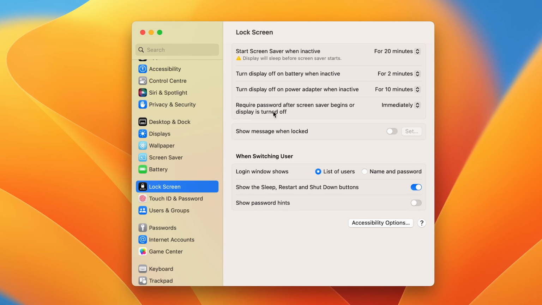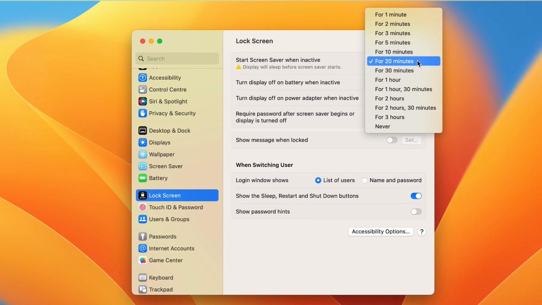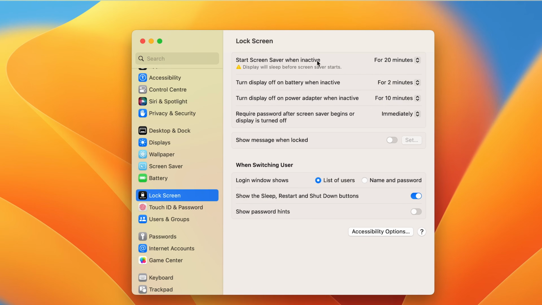Now there are multiple options present below it, so let's look at it. The very first option is start screensaver when inactive. So this particular option is for the screensaver. If you want, you can make changes as per your requirement. So this is not very important for today's topic. Now the second one is very important. This is where the whole changes are going to be made.